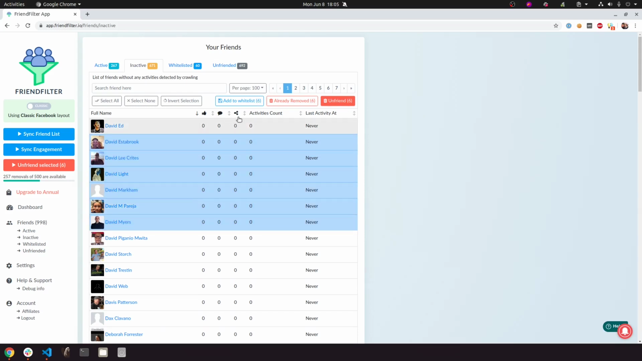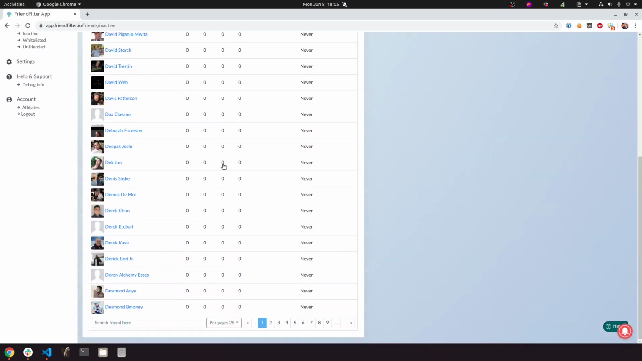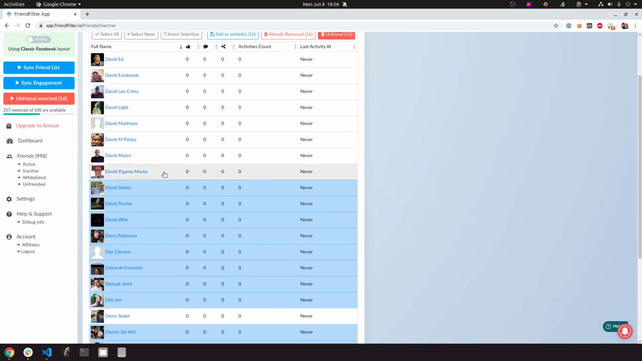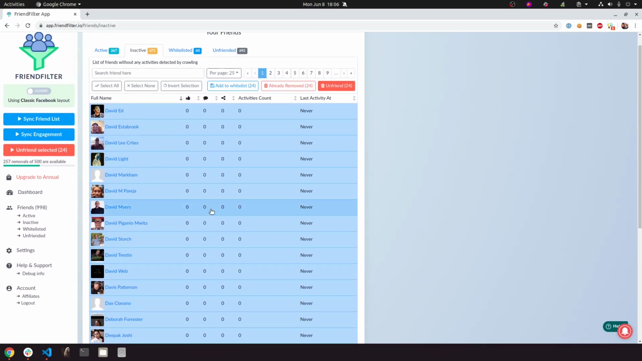So I usually start by scrolling to the bottom of the page, but for this demo, I'm simply going to limit it to 25 people. And now I'm going to go to the bottom and I mark everyone by holding my control key and clicking on the name that I do want to remove from my profile. So you can see there was one friend I definitely want to keep. And as we go, so that's pretty much it. As you can see from those 25 inactive people, I actually only want to keep one on my friend list.